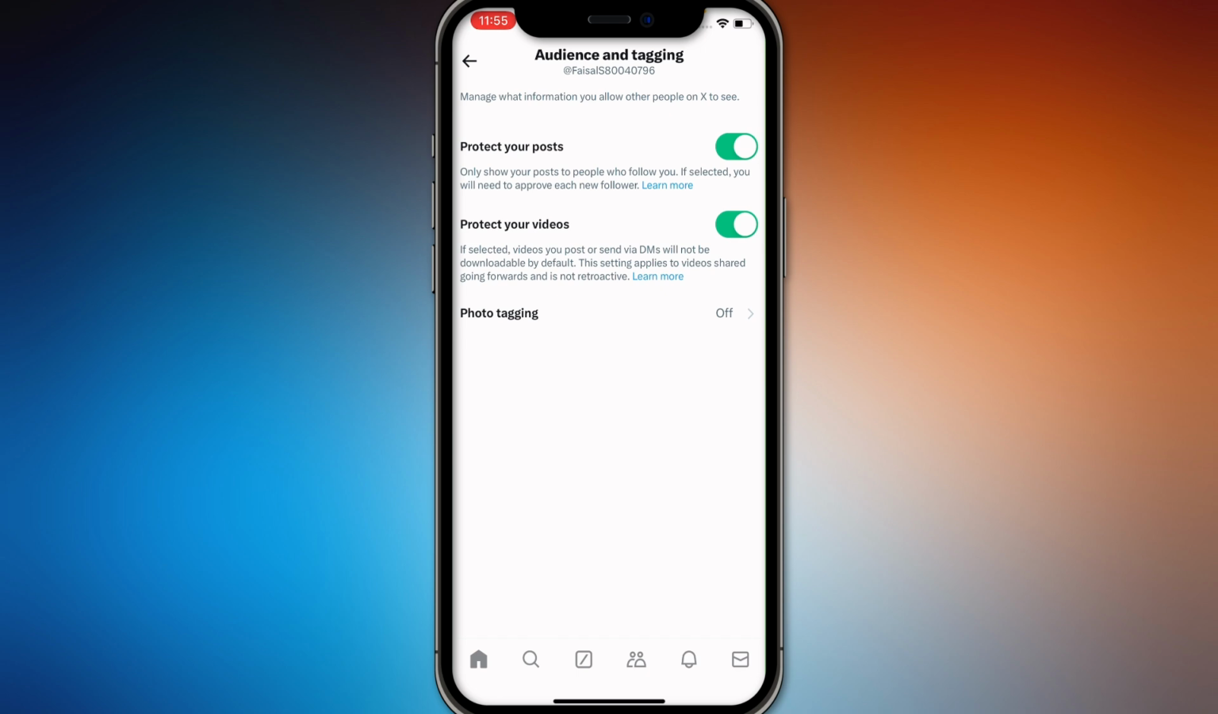So basically, when you turn on these two, protect your posts, only show your post to people who follow you. If you selected, you will need to approve each new follower. So it means that your account will be private and those people who do not follow you may not be able to see any of your posts, any of your following lists or followers list, nothing about your account. So that is how you can hide who you follow on Twitter or X platform.